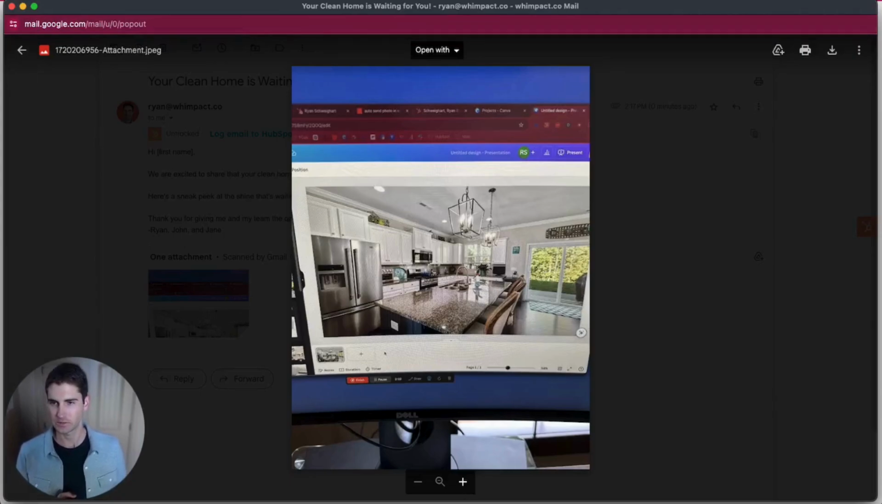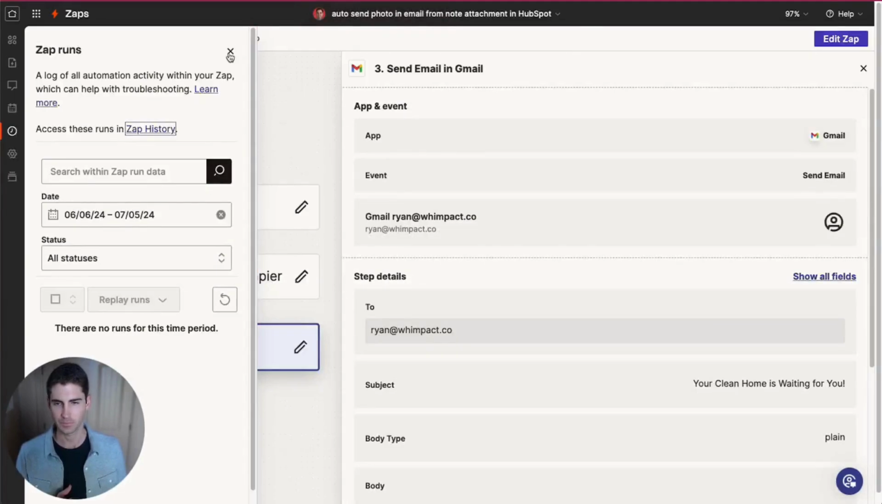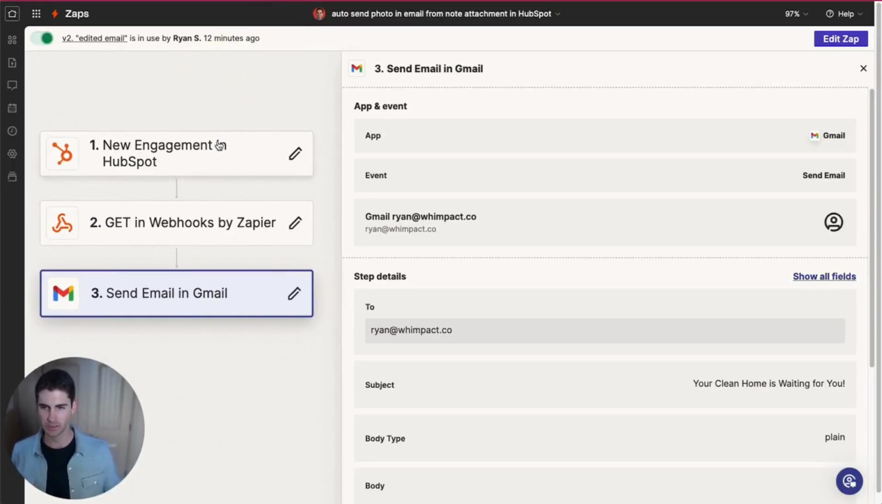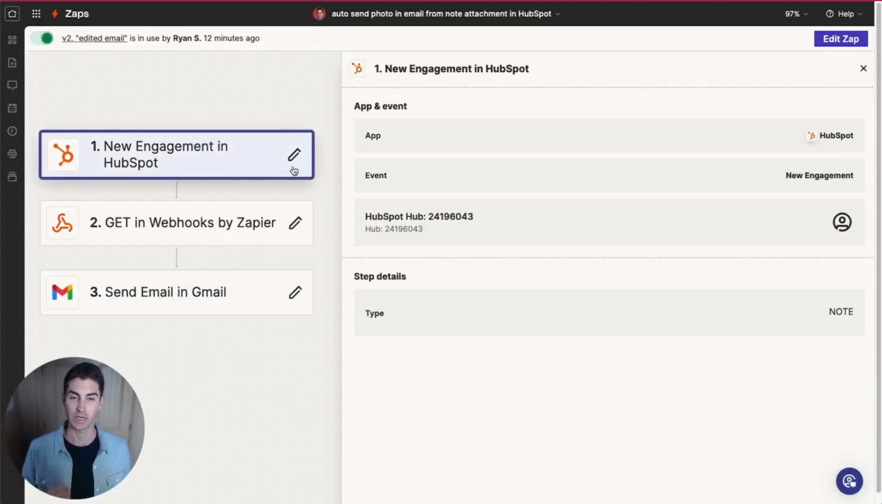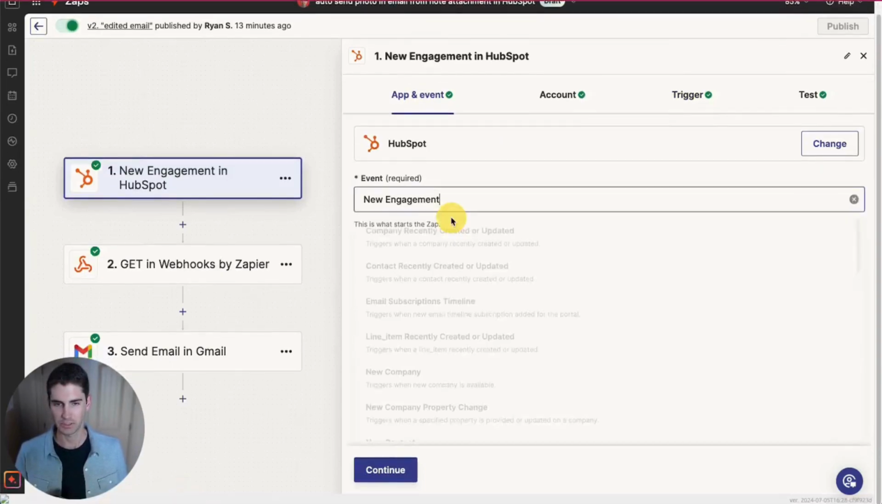So how did we do it? It's a pretty simple 3-step zap that we got set up. So I'll hop over into that portion there. For the zap itself, the trigger step that we're going to focus on is a new engagement in HubSpot. I'll hop into the edit mode so you can see a little bit more of the breakdown.